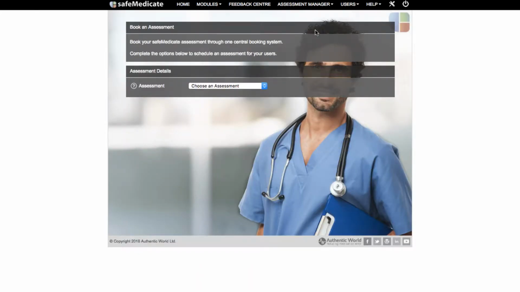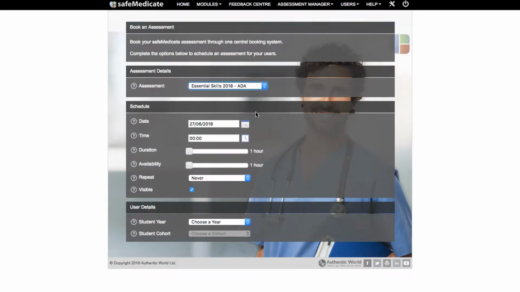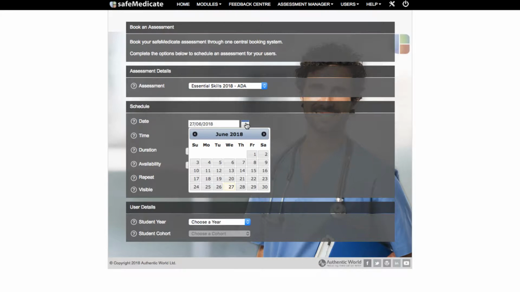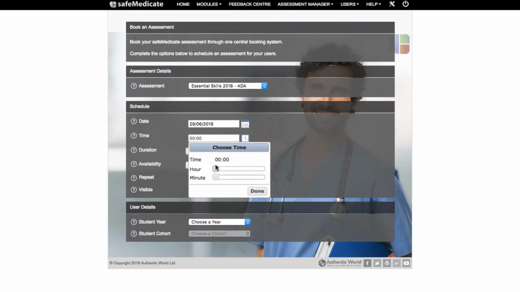So the first option to choose from is which type of assessment we want to schedule. So for this example, I'm going to choose Essential Skills 2018 ADA. Next, set the date on which you want the assessment to run using the calendar tool. Choose a start time by setting the sliders. These work using a 24-hour clock format. I'm going to set hours to 1400 hours. This defines the time when the assessment becomes available.